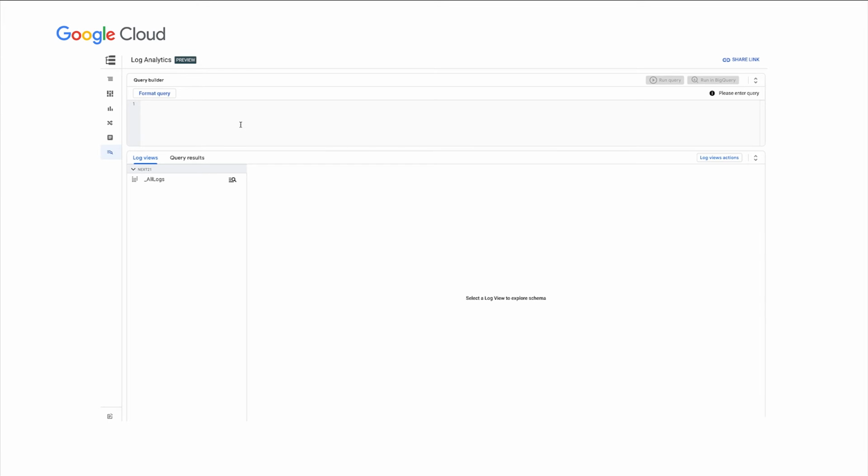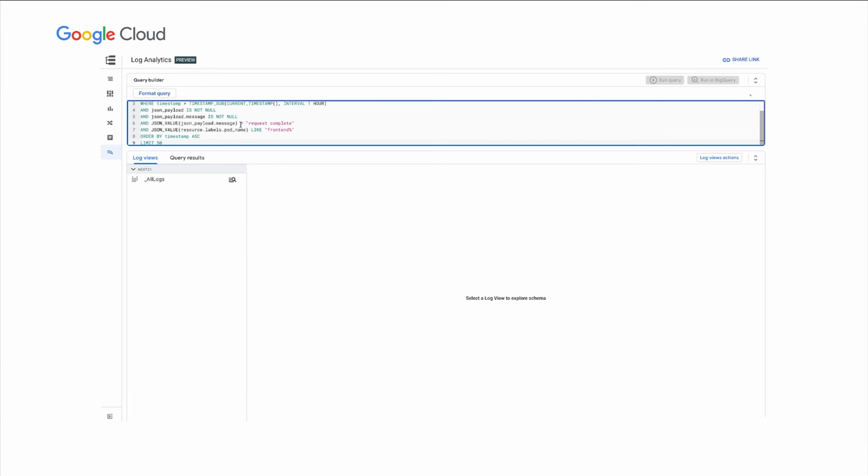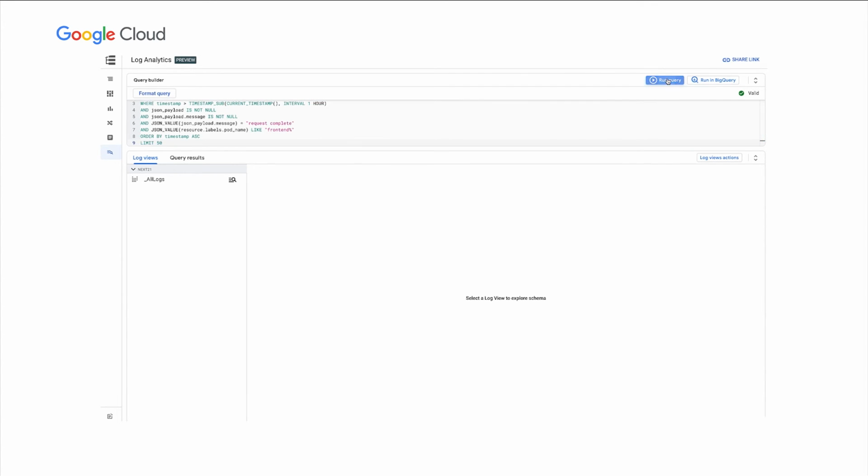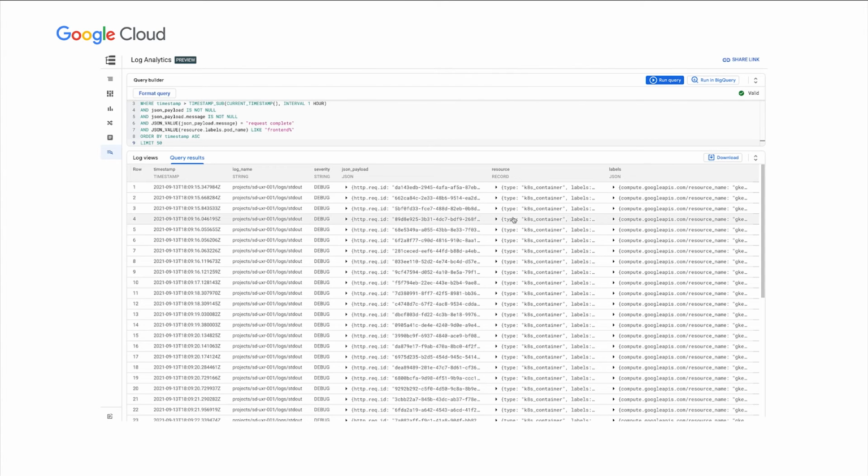To start, let's take a look at the Kubernetes logs for the front-end service over the past hour. Once the query is valid, I can run the query. Now, the Log Analytics UI provides 2 specific optimizations that have been added to BigQuery and used by Log Analytics.